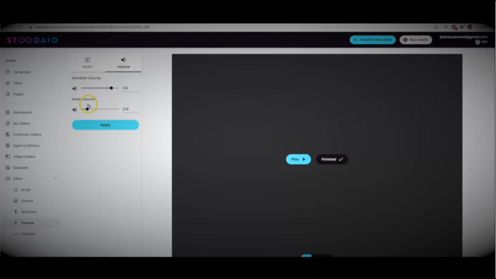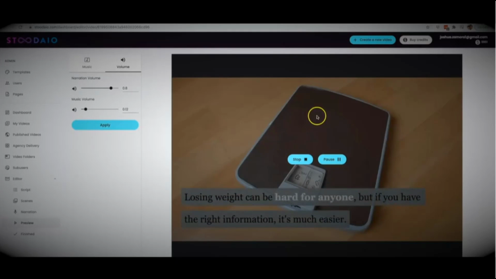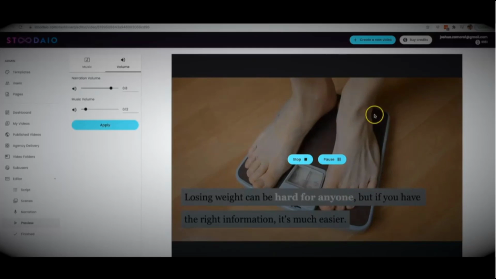So I always like to make sure that my music is about 3 to 4% in volume. So I like to put that quite low so that you can still hear it, but the focus is on the actual voiceover, which is relaying the information that you want. Once these two things are done, you just hit play. And then you can see there that the video I just created is showing here in the background.